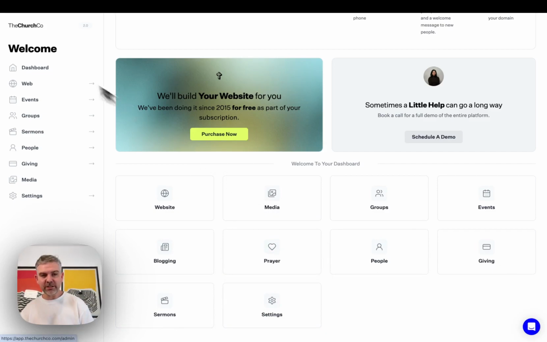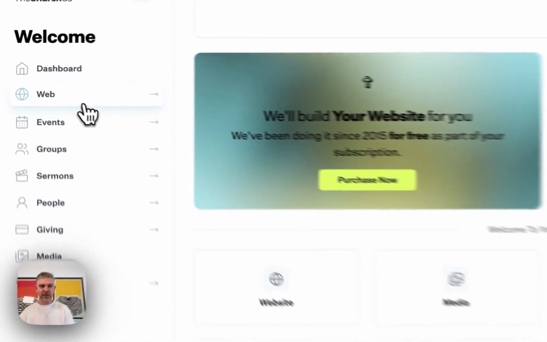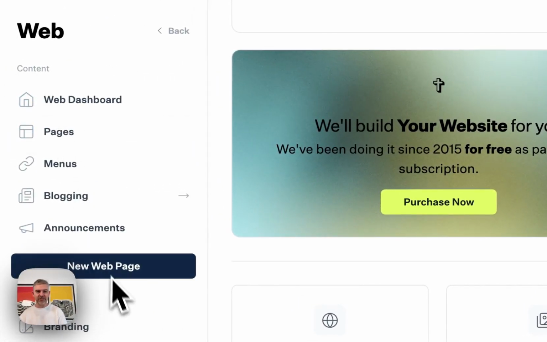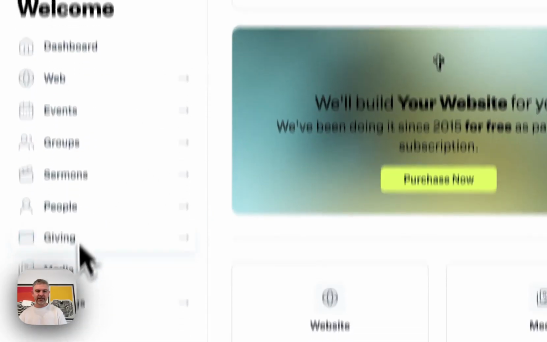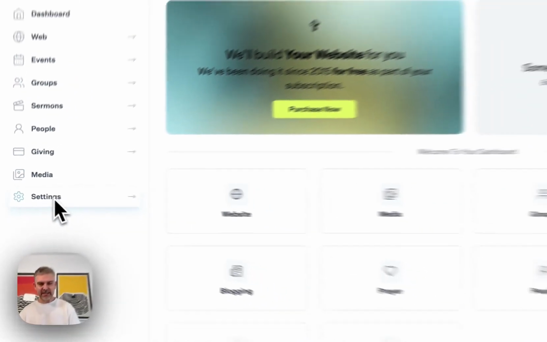So a lot of this is also duplicated over here, so there's a really quick navigation. If you're trying to create a page, you can do that very quickly. You have your events right here, your small groups, your giving. But what I want to start with is your settings.